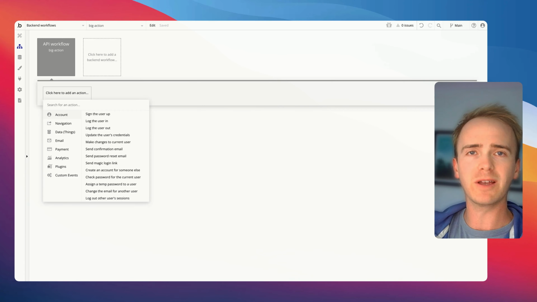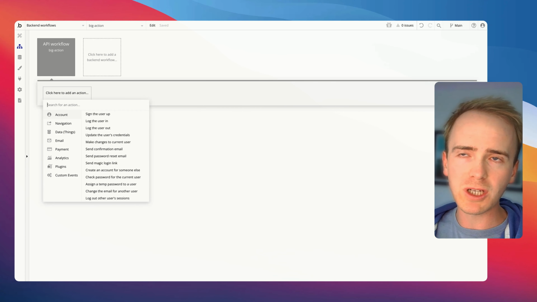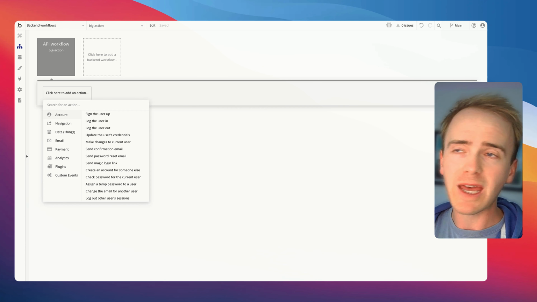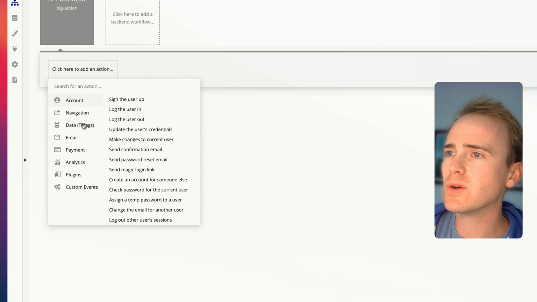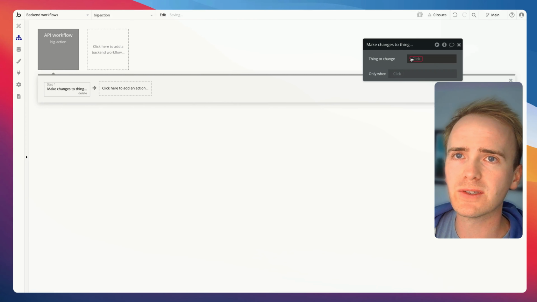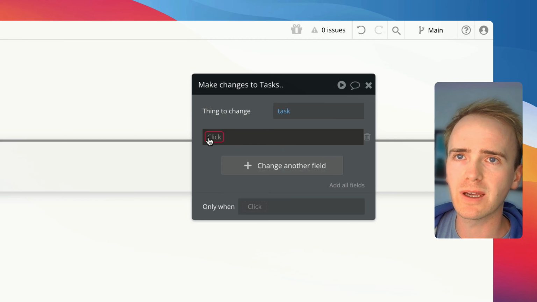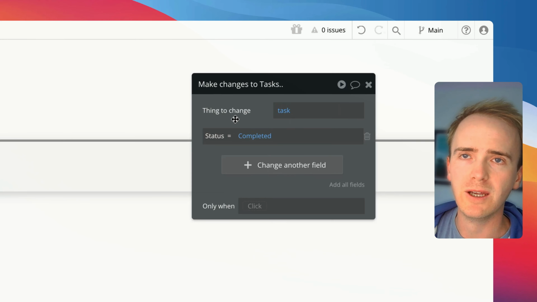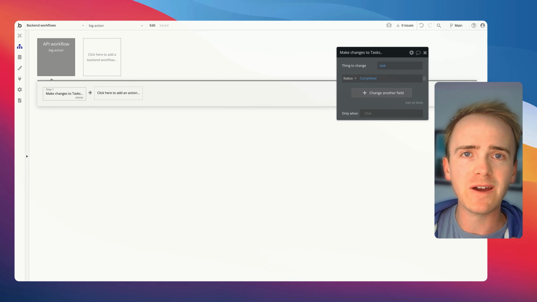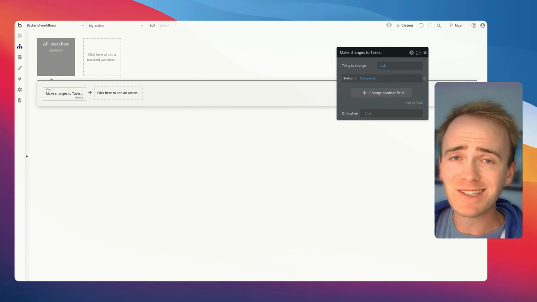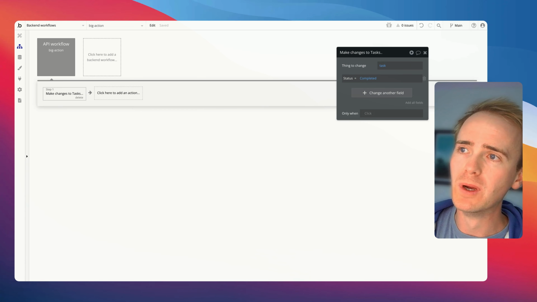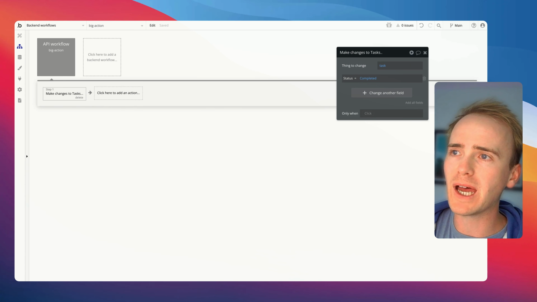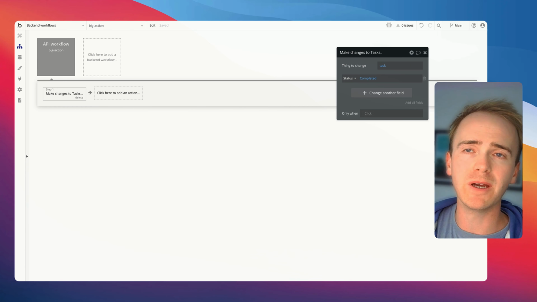Backend workflows are like a step up in terms of what you can do, where you can access them in your app. So I'm just going to do something a little bit silly, like say, take the task and change the status to completed. Okay, because that's going to allow me to now anywhere in my app trigger the change to completed. Now I say this is a bit of a silly example because this is a one action workflow that I could build in just a few seconds anywhere in my app.